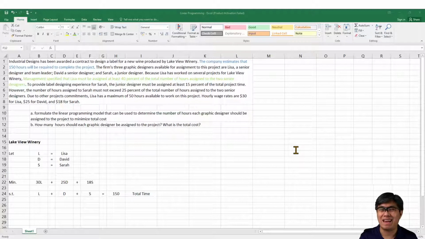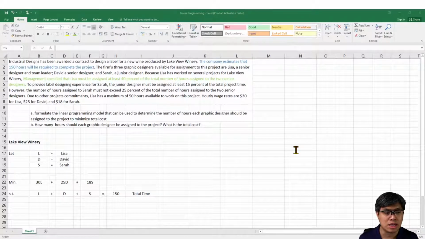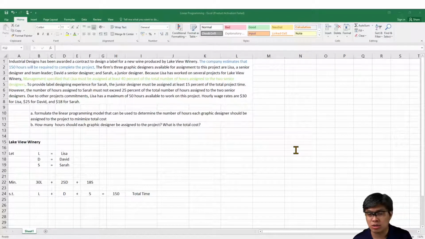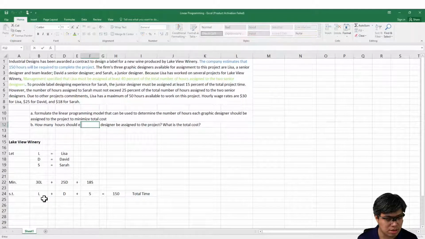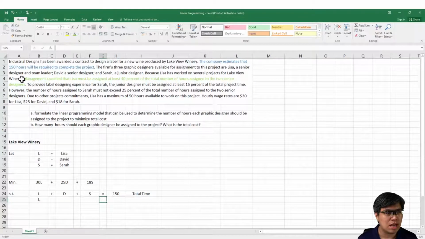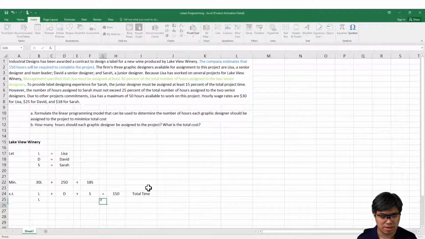So what's on the left-hand side? What should be the left-hand side? Yana is saying Lisa, that's correct. It has to be greater than or equal to. So that's right, greater than or equal to, because it says here at least 40%. So it has to be more than 40%. So let me type that here. So Lisa, it has to be greater than or equal to. Where's that symbol? Okay.